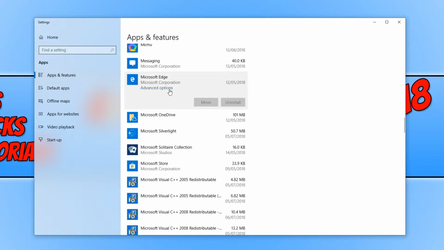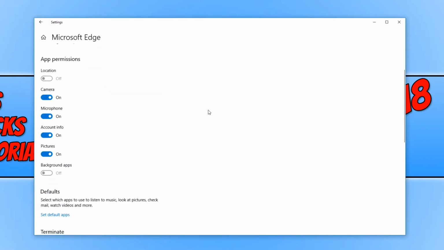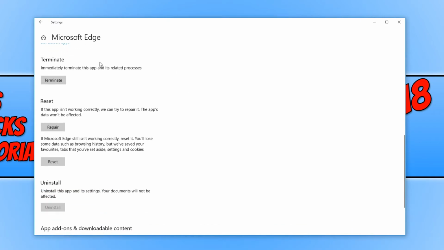And you now need to click on Advanced Options, and you now need to scroll all the way down again until you find Terminate. You now need to click Terminate, and this is going to terminate the app. And once you have done this, we now need to click on Repair. Don't worry, this will not affect any of your data in Microsoft Edge. This is only going to do a repair.